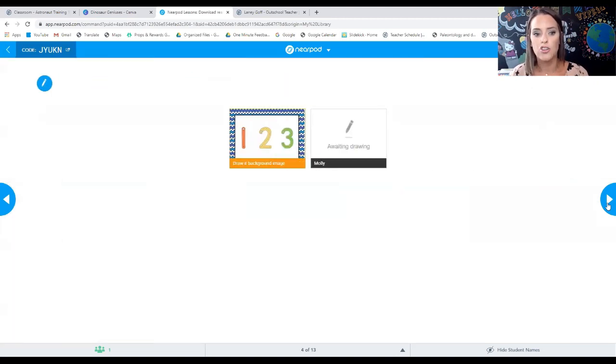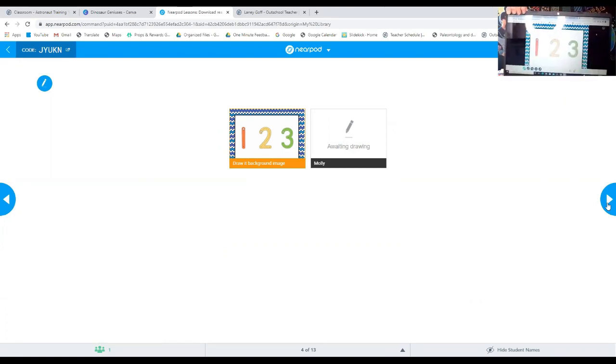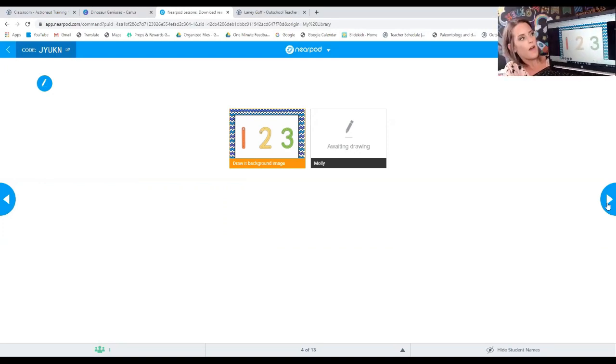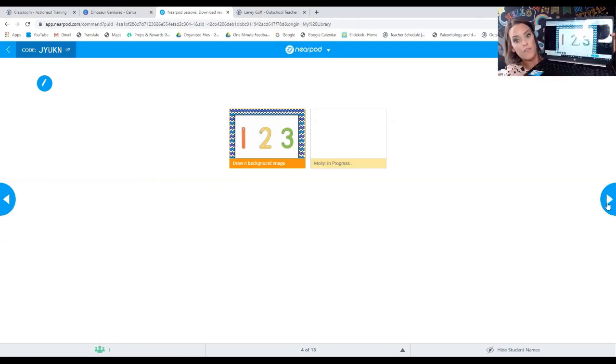So once they get to a screen that is interactive, like this one that comes up, it's a Draw It screen. I'm going to show you my laptop here so that you can see. This is what the student view looks like. If it were Molly, she would have to trace the numbers 1 through 3 like this. That's what it would be like for the student.